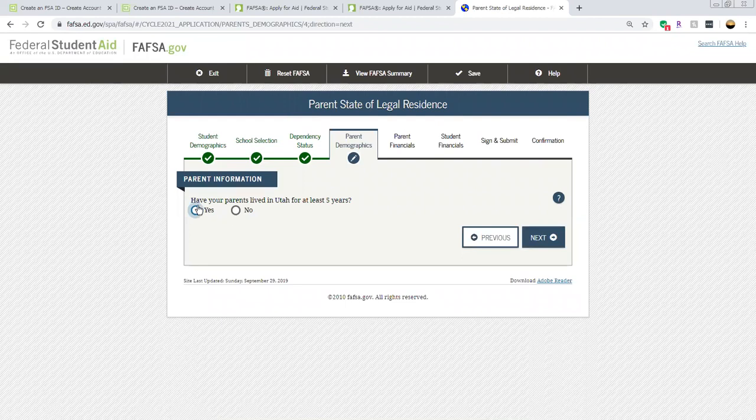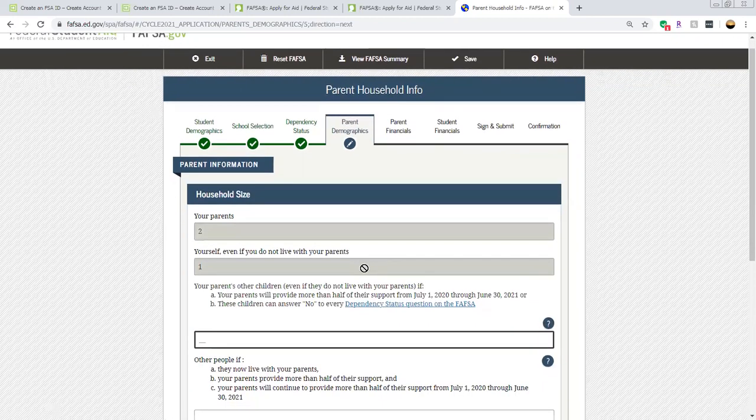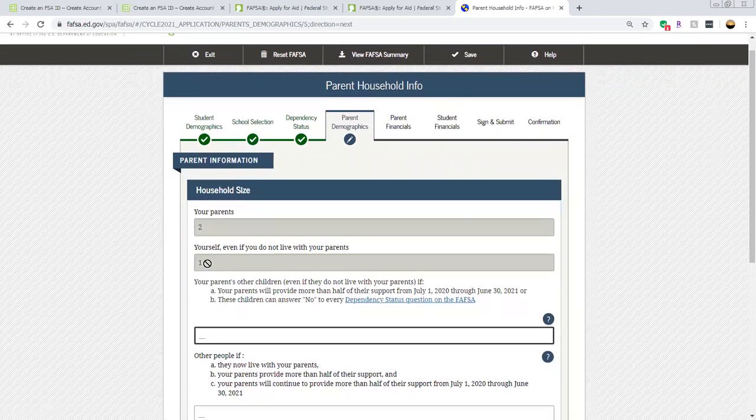Perfect. And now, have you guys lived there for the past 5 years? Yeah. Okay, walk me through this. So change, this is your household size.